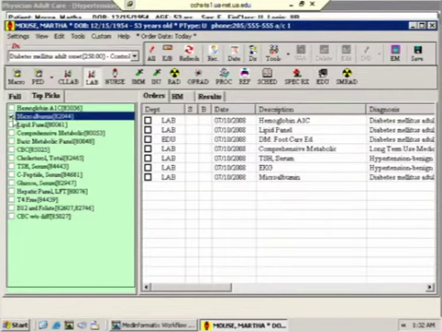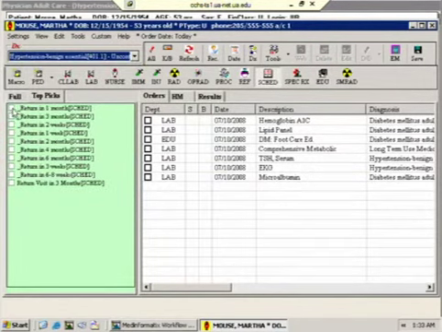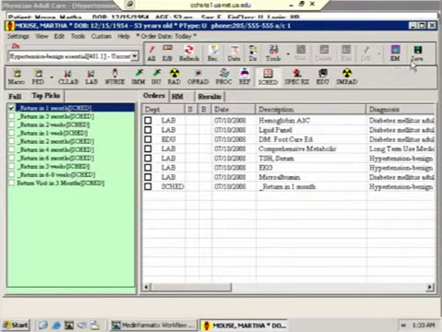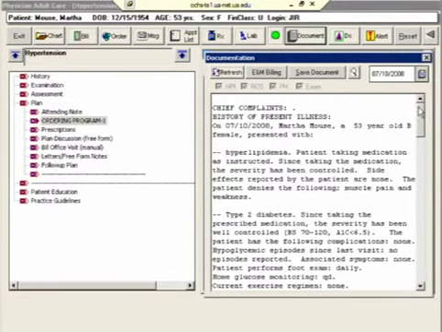Let's say it's time for a microalbumin. And let's say that's finished. That's it for our labs. Schedule them because of the hypertension to come back in 1 month. Save it. And now our note is really done.